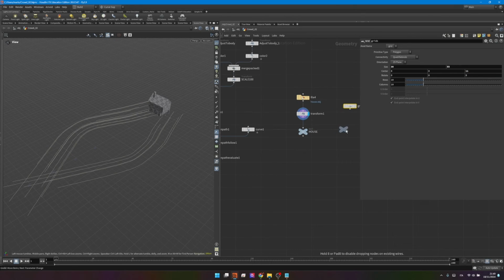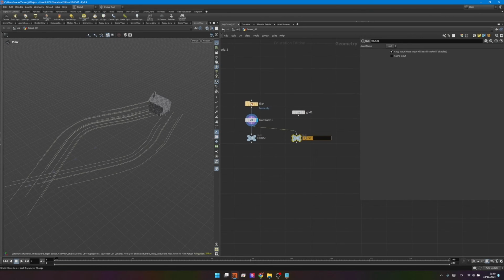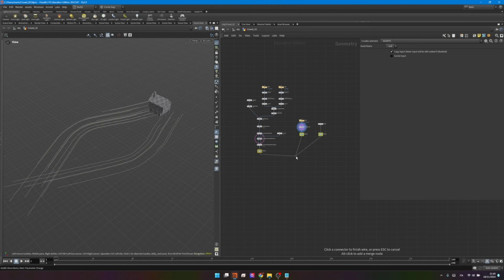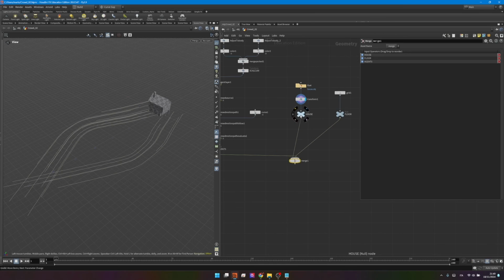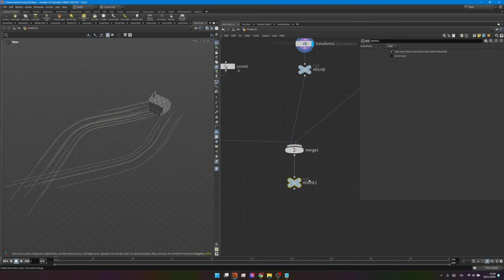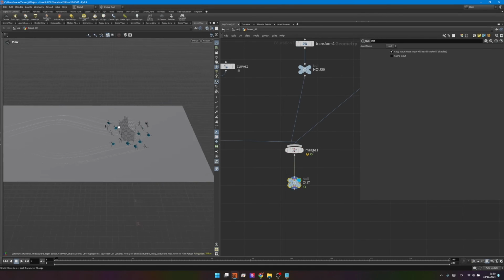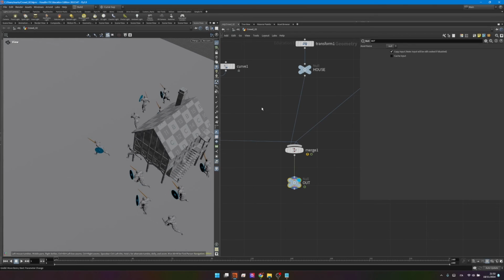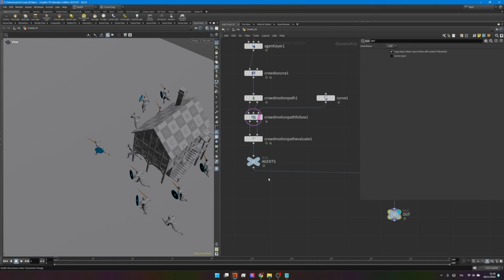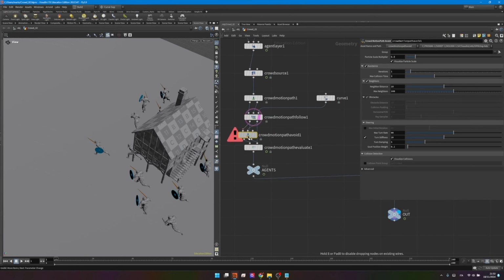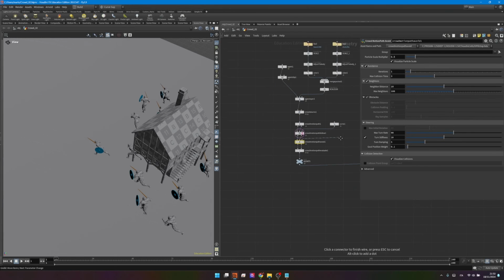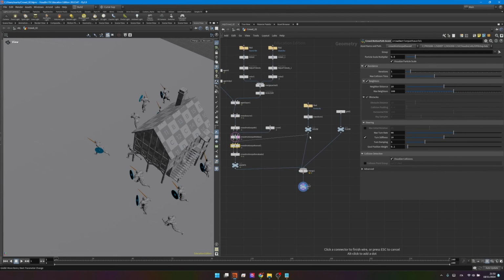Now we can create another null. This one will be called floor. Let's plug it in. And finally, let's select all these nulls, and I want to create a merge node and a final null called out. Let's visualize it. So you see the agents are actually not really avoiding the house. That's because we need a node called motion path avoid. Let's create it. Let's plug it in. And over here, it expects a geometry to avoid. So let's connect the house.